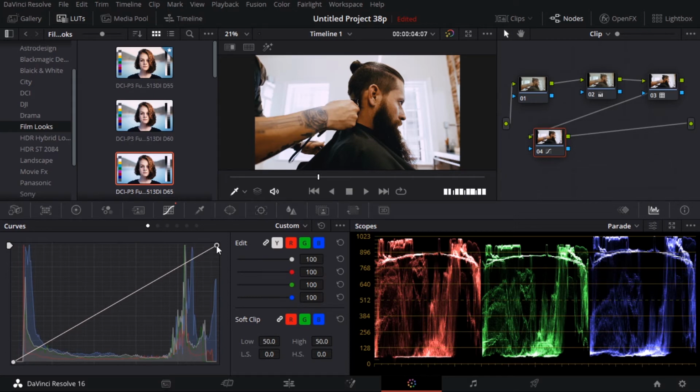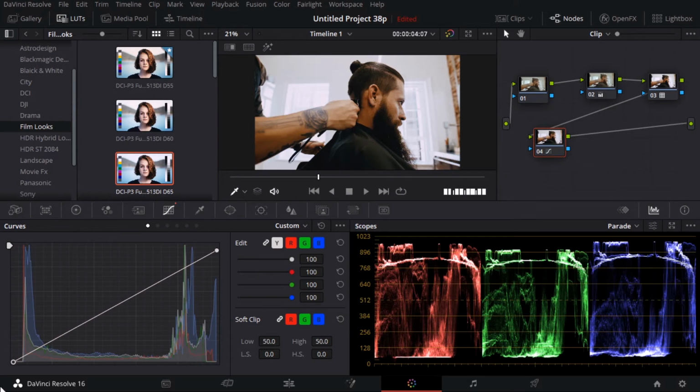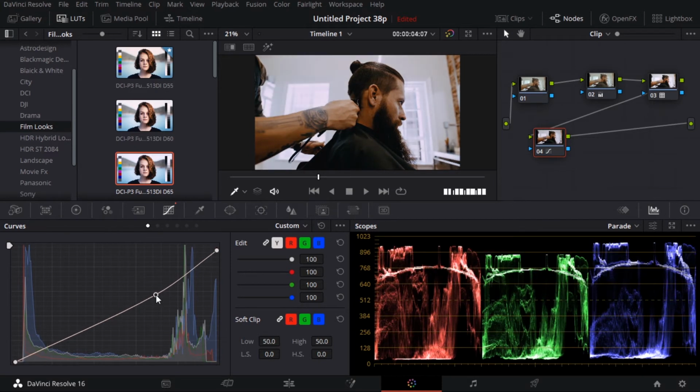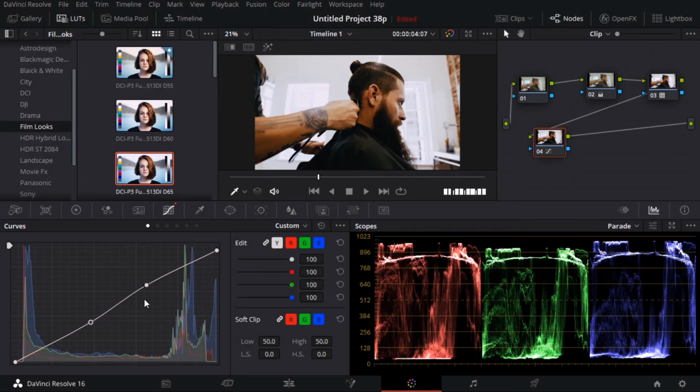So I'm gonna bring the highlights down a little bit, just like this. The shadows, I'll bring them down a little bit as well, or to the right, I should say. To the right, yeah. And then just try different stuff with the midtones, and see which look you like. Okay, so this is just a matter of preferences, guys.